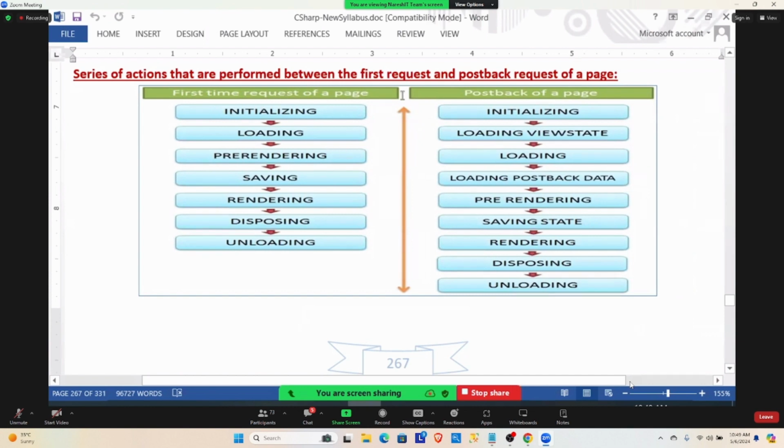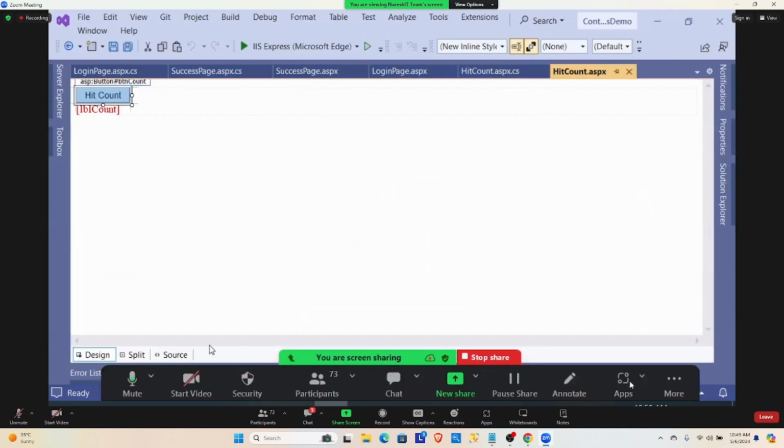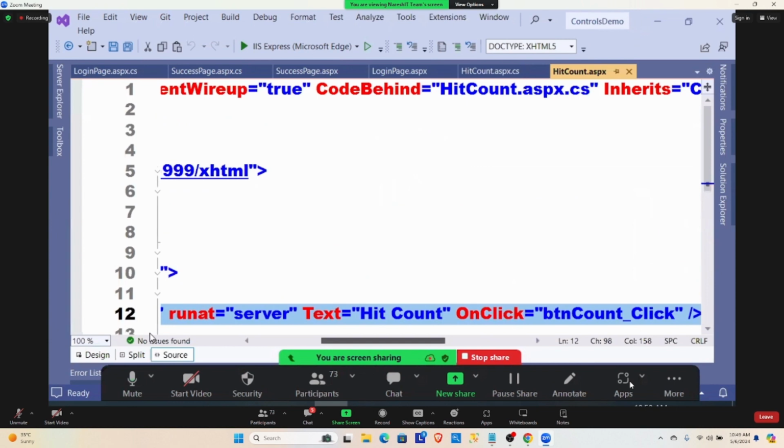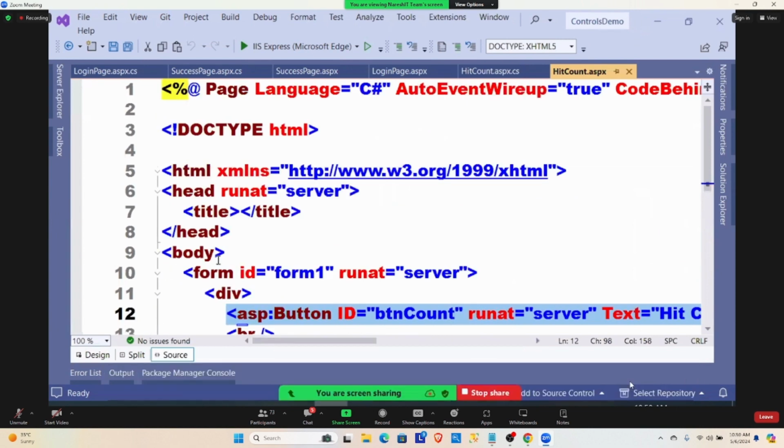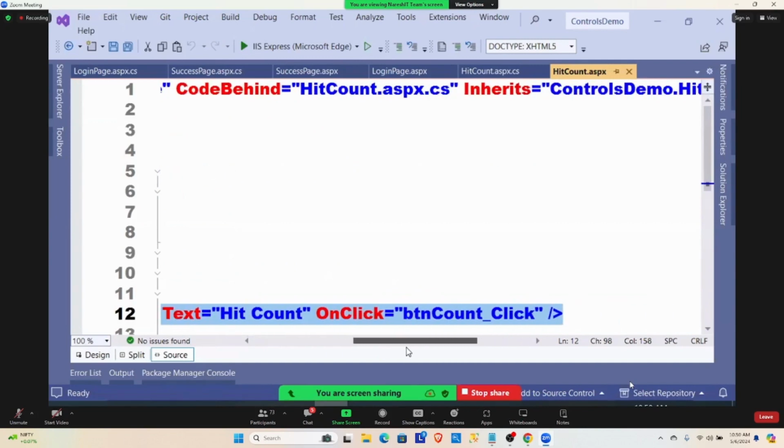Let me take you to this source now. Observe the first line. What does the first line contain? Page, the first attribute. All of you know about that attribute. In which language are you writing the code for the page? C#. I'll explain the third one also after you invite up. Just a minute.